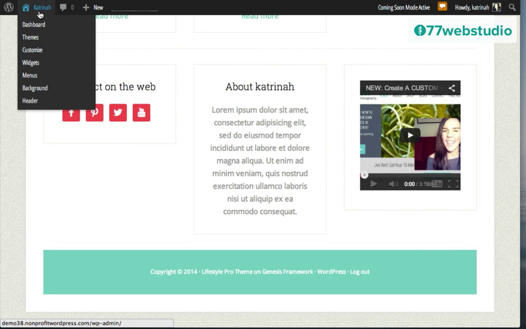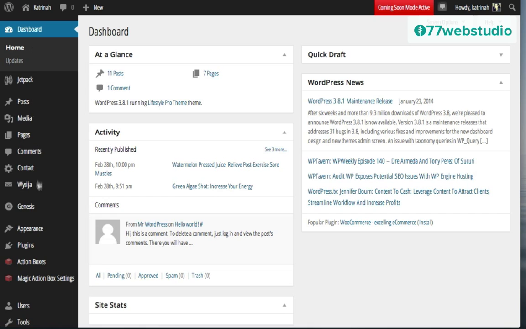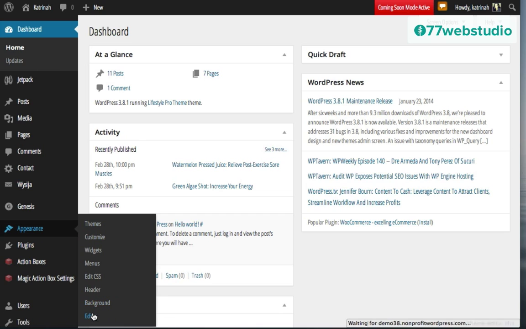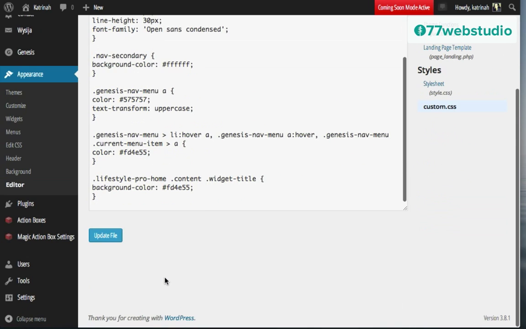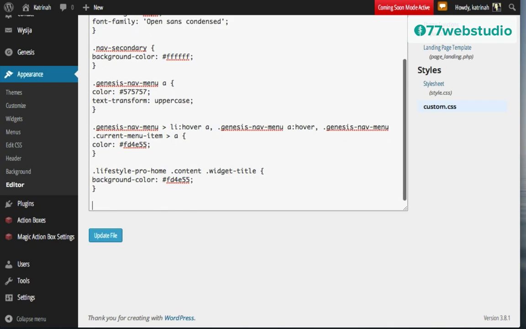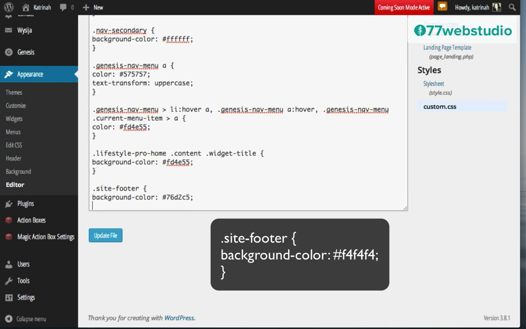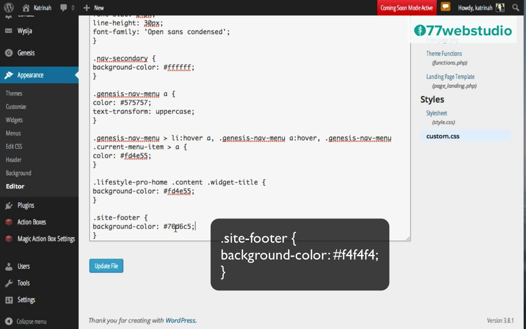Once that's copied, I'm going to go back to the dashboard. Then I'm going to scroll down to Appearance and Editor. I'm going to click on custom.css, scroll to the bottom, and paste the code that I just copied in the previous step, making sure that I close it off with this tilde bracket, keeping in mind that this color right here is the emerald color.